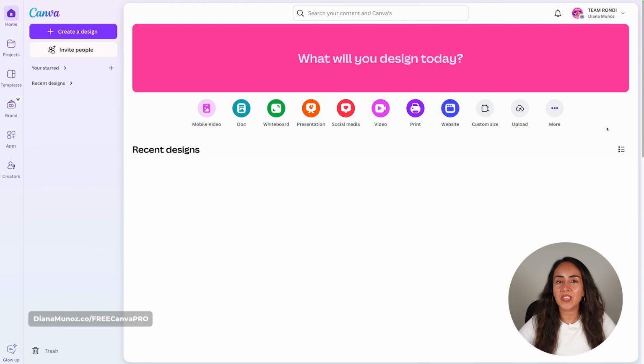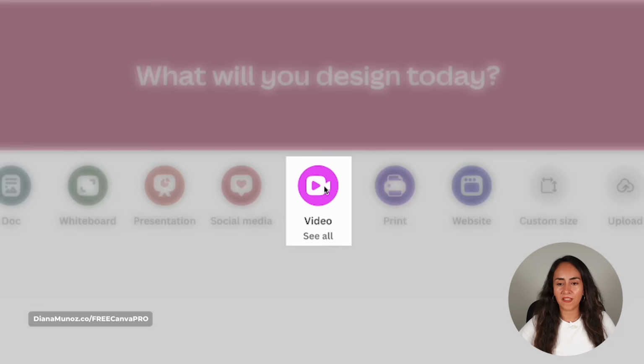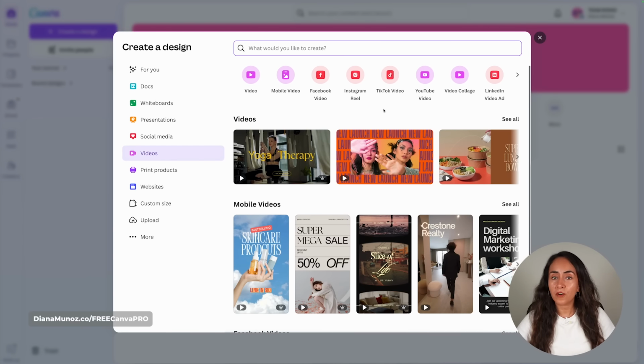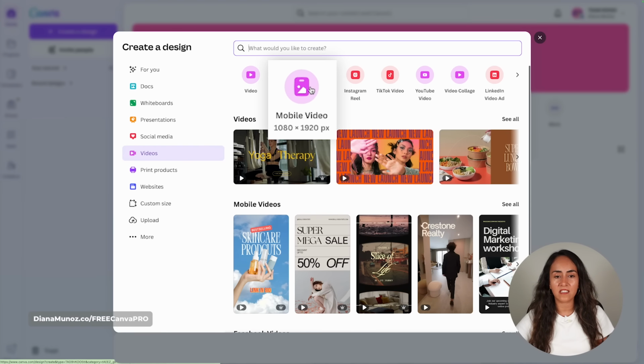First thing we're gonna do is to go to canva.com and we are going to create a new video document. For this, we are going to click on video, and because we want to create a format that works for Reels, TikTok, and YouTube Shorts, we are going to select this option here that says mobile video.